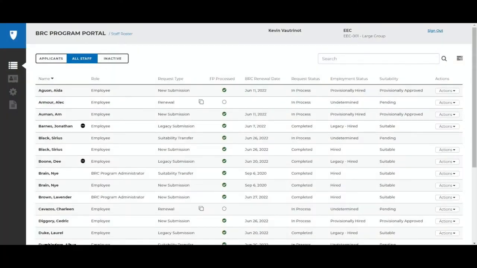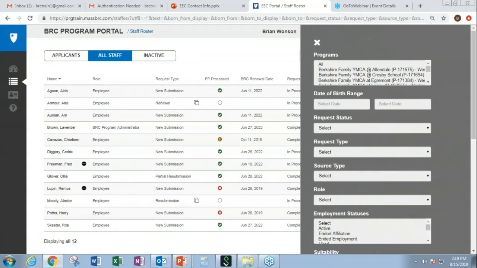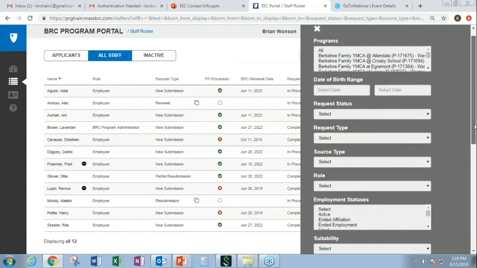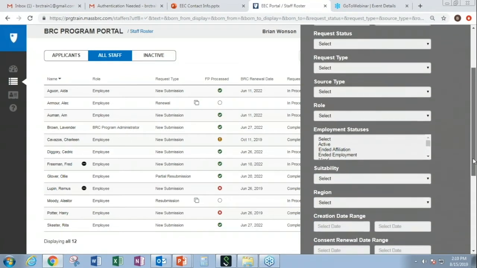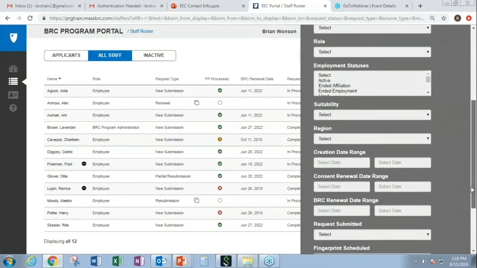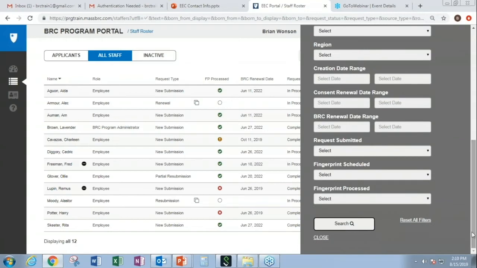If you would like to see a list of records that share specific criteria in common, the filter function should be used. To access the filter, click on the filter icon. A menu will slide out from the right-hand side of the screen, showing the criteria that can be filtered. If we scroll down the page, we will see a full list of filter criteria. This includes data like program, request status, role, suitability status, BRC renewal date, and more.